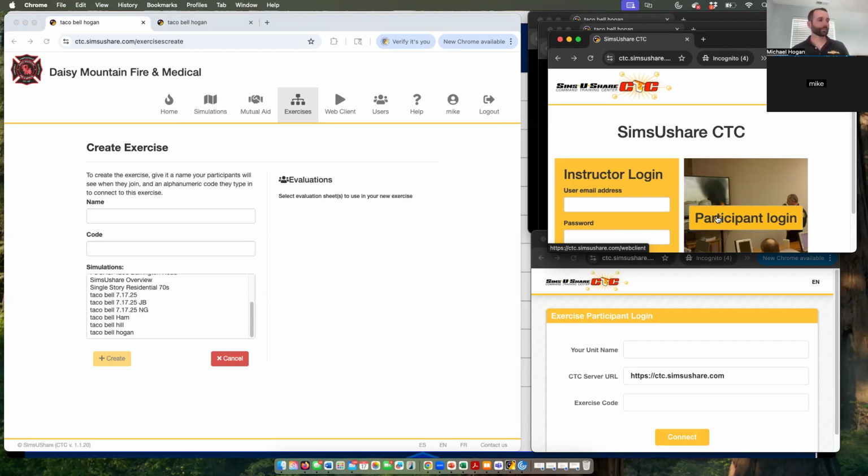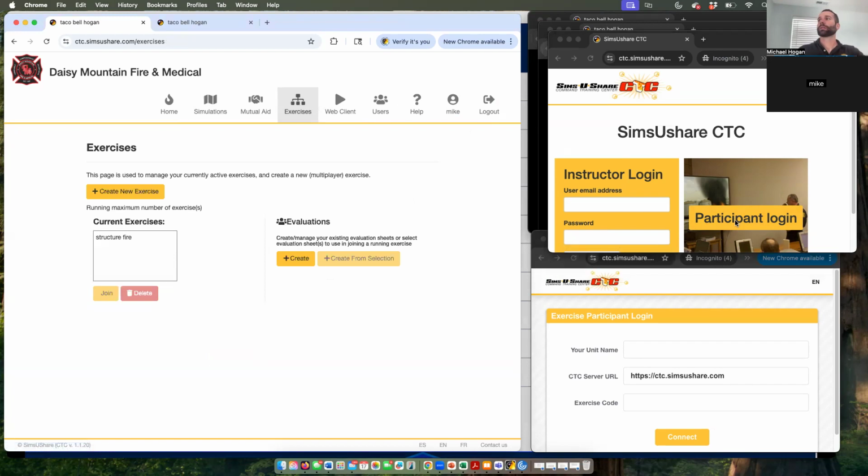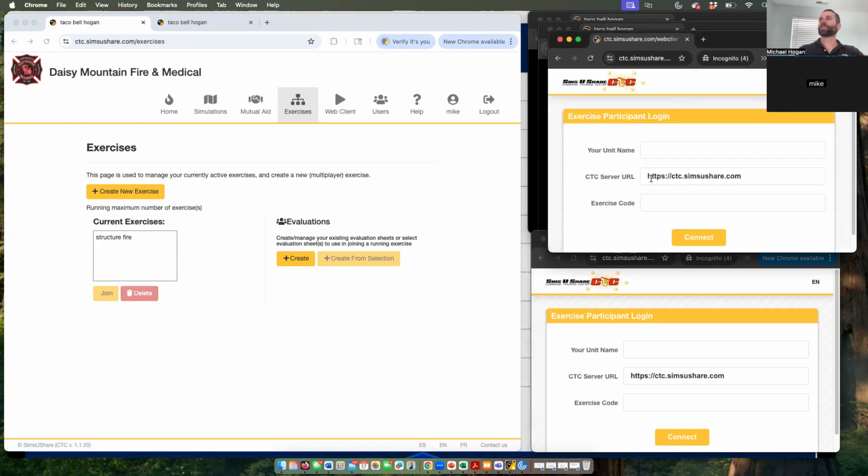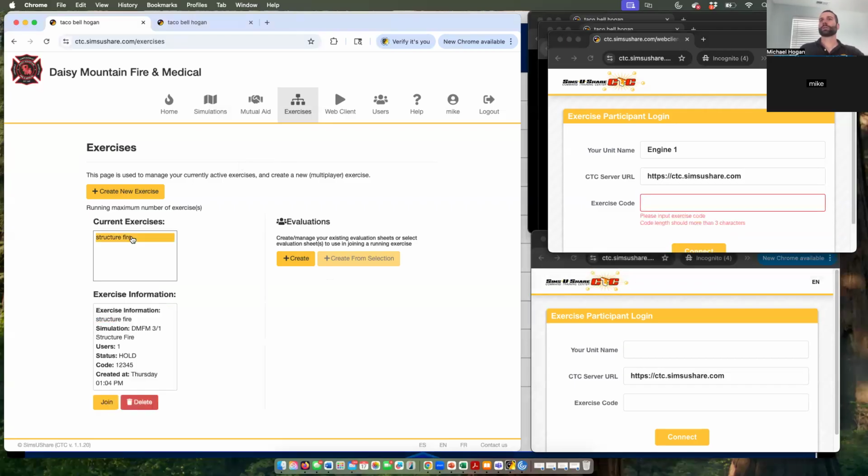Alright, so I created it. I'm in the exercise staging area. What do I do from here? All right, so this is where your participants need to log in. So I'm going to log in as engine one. And again, others can log in as well. We just need your exercise code. 1, 2, 3, 4, 5. All right.